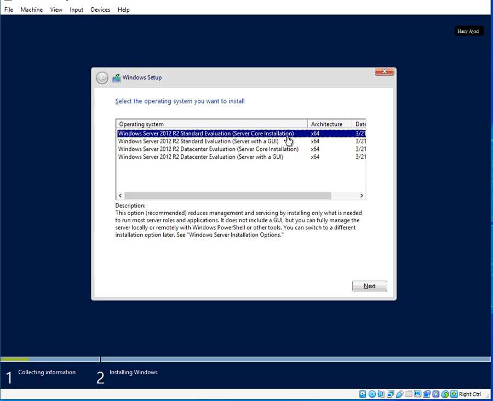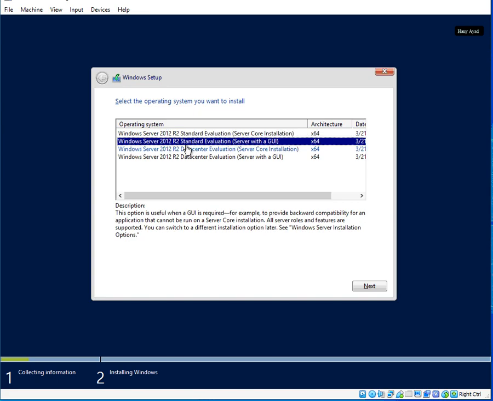The server core installation is an installation of Windows Server, but without a graphical user interface, GUI. So in this installation of Windows Server, you run commands to execute whatever you need to do through command lines, not through a graphical user interface. The second option is Windows Server 2012 R2 standard again, but this time it is the one that we are used to installing, which is the server with the graphical user interface.